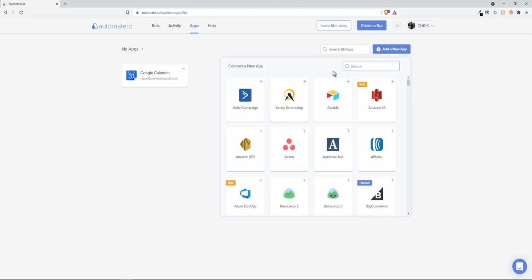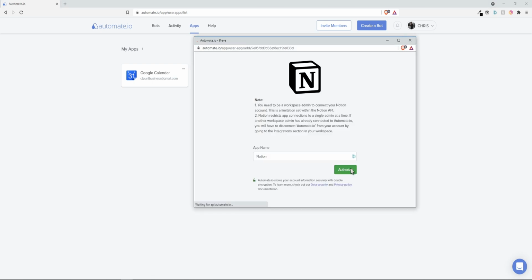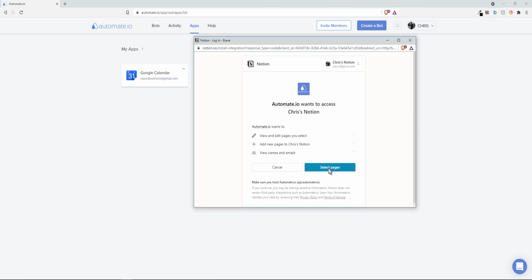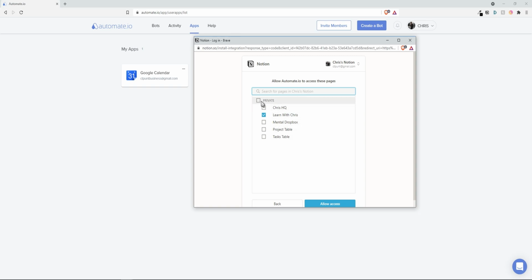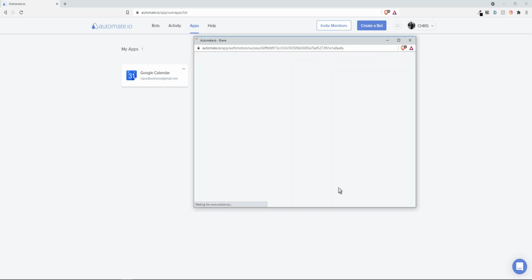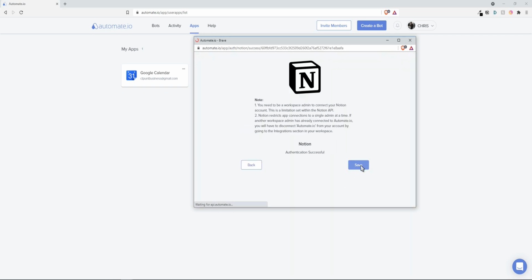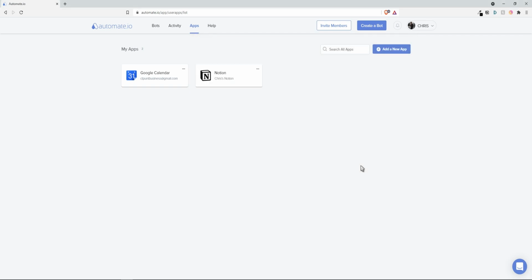For Notion it's the exact same thing, just click on Add New App, search for Notion and then authorize the connection. Then make sure you're using your correct Notion account and then just click on Select Pages. Here you can choose which pages you want to allow Automateio to use and integrate with. So I'm just going to choose this one page and then click on Allow Access. And then once you click Save, your Notion will also be added.